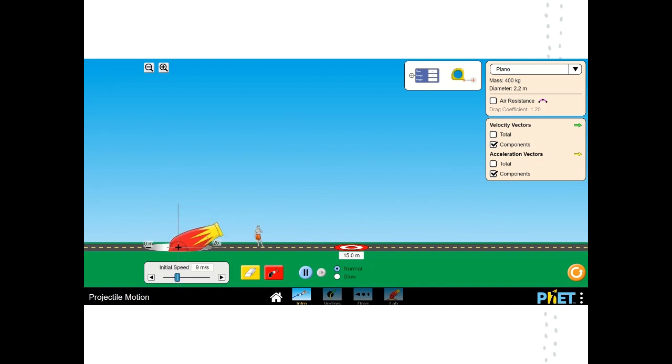So let's say I want to launch at 25 degrees. I will observe what happens to the piano, and then I will increase the angle only and observe. You'll see that for a 45-degree angle, it has traveled the furthest distance. If you want to make some measurements, you can take this measuring tool.